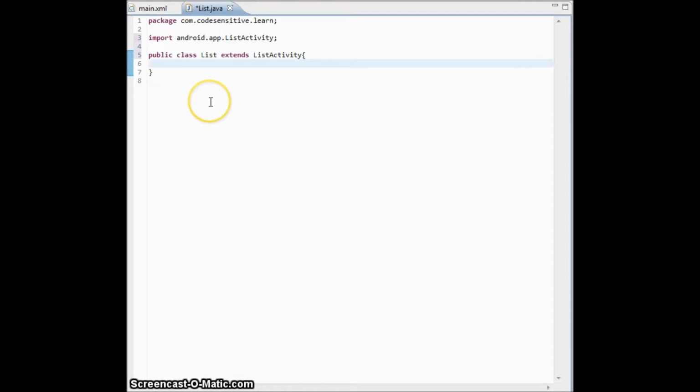Now, what we first want to do is make a string array. So how we're going to do this is just go in our list and type down String tests, because this is going to be all our tests.